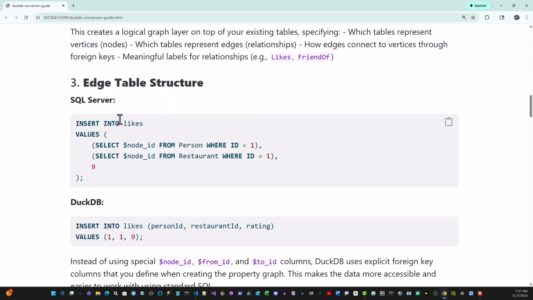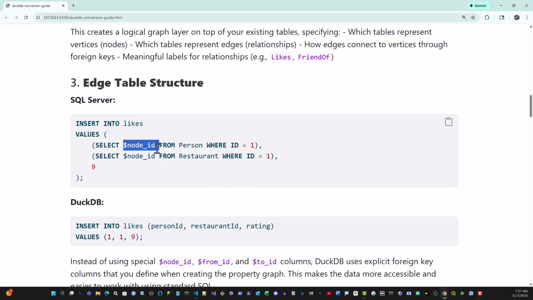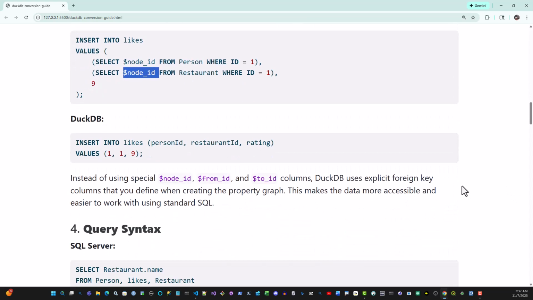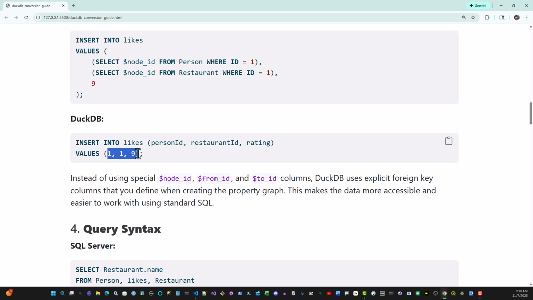This is the edge table structure for SQL Server when you insert a record. Notice you insert into the edge table, and here is just what you're querying to put in there. But notice you're querying it in like an ID like this with a $ sign. So it's kind of cryptic, I think. I don't think it's easy to understand it that way. Notice what DuckDB does. Insert it directly into them like this. And you just put the relationships like this. So a person ID, the restaurant ID, and a rating, you just give them values like this.